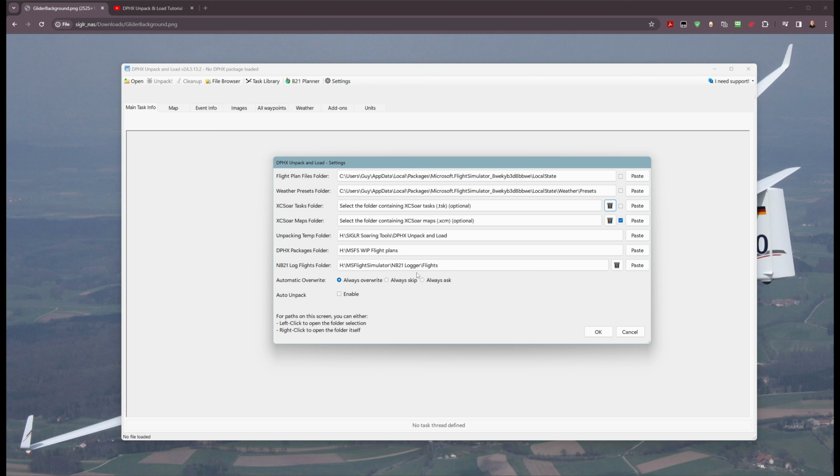specified here. Like for the NB21 logger flights, for example, let's say I stop using NB21 and the folder isn't good anymore. I would just do that. Then it will stop using any NB21 logger folders. I'm going to put it back. All right. So that's why the trash can is there, to tell the tool that you're not using the folder anymore. You don't need the folder anymore. There was no way to unselect or to remove a folder before. So this has been added.